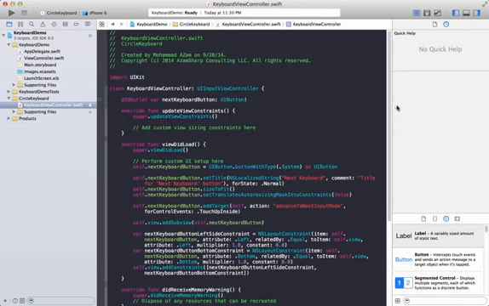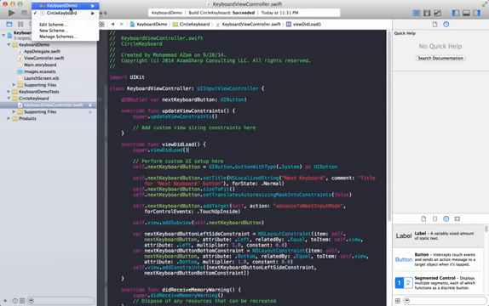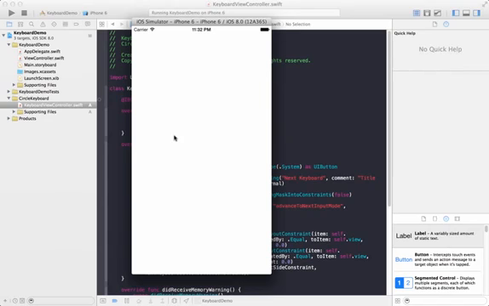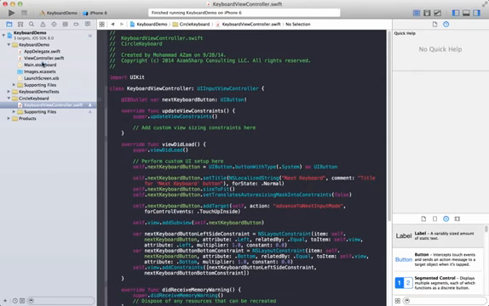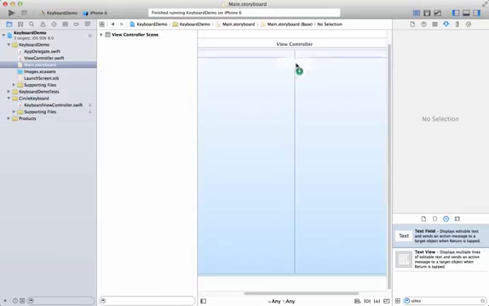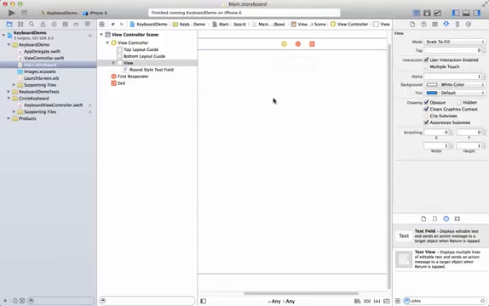Now this is of course all the default code. We're not going to do anything with it right now. Just going to build it and see that everything is okay. Next, let's switch to the keyboard demo scheme and run this application. And here we go. We don't have anything over here. We don't even have a way to pop out the keyboard. So let's go to the main storyboard, drag a text field, and that's it. Okay, go ahead and run it.